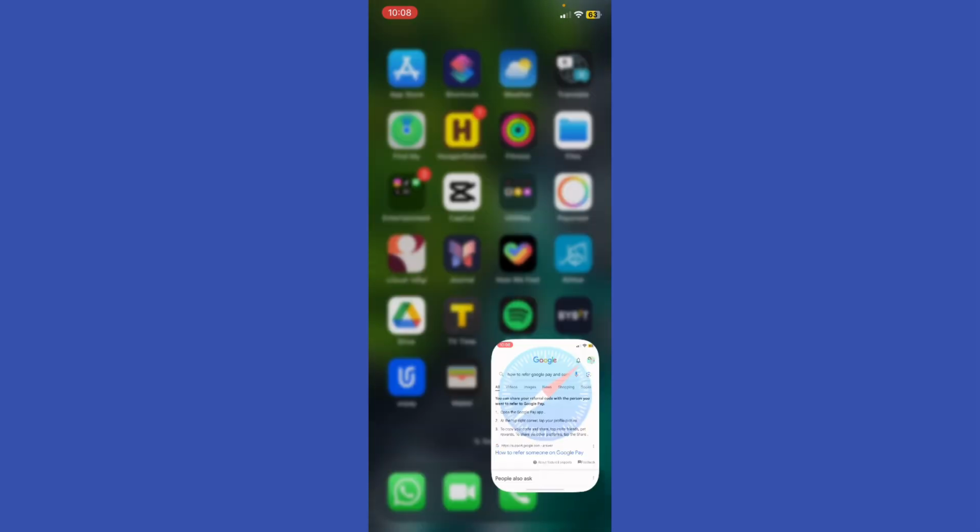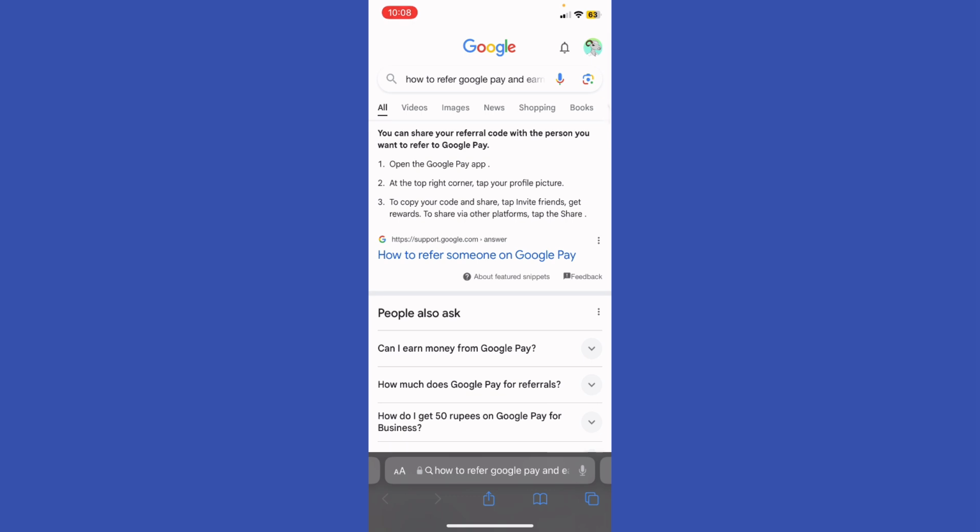So I'm gonna go back to my screen, go ahead to my browser. If you want to refer Google Pay and earn money, you can just open the Google Pay app. At the top right corner, tap your profile picture to copy your code and share. Tap invite friends. Get the rewards to share via other platforms.